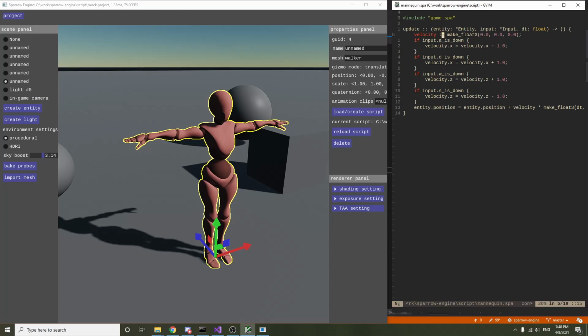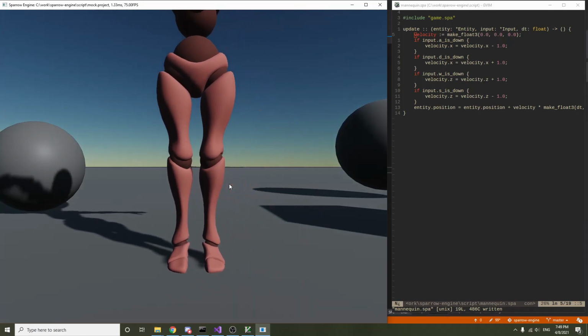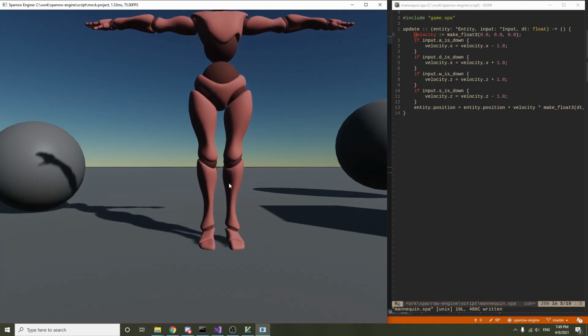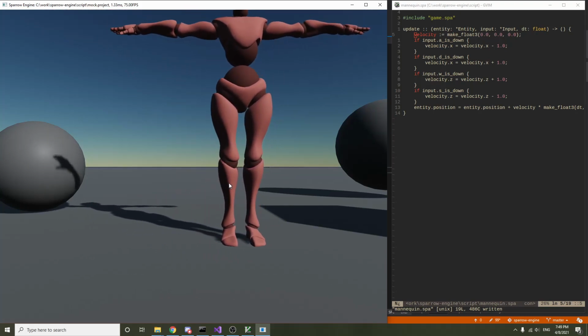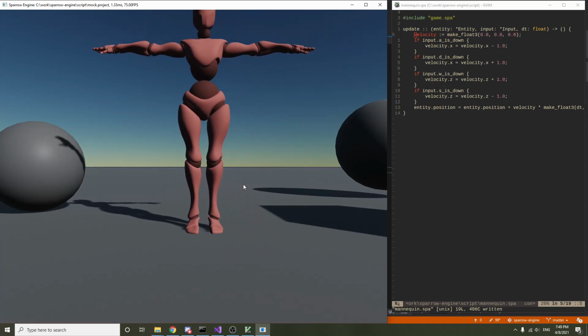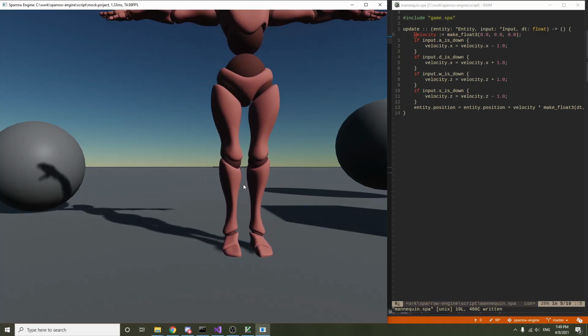So you could do this just so it's more clear, but because the compiler can figure things out at compile time, you can do this and it just knows it has to be a float3. Now let's reload the script, run it. Now we see the character is finally moving. That's reassuring. So things are working at least.